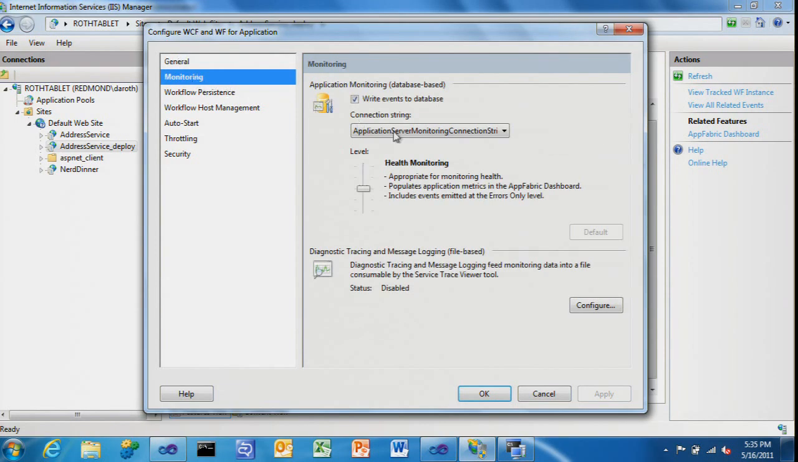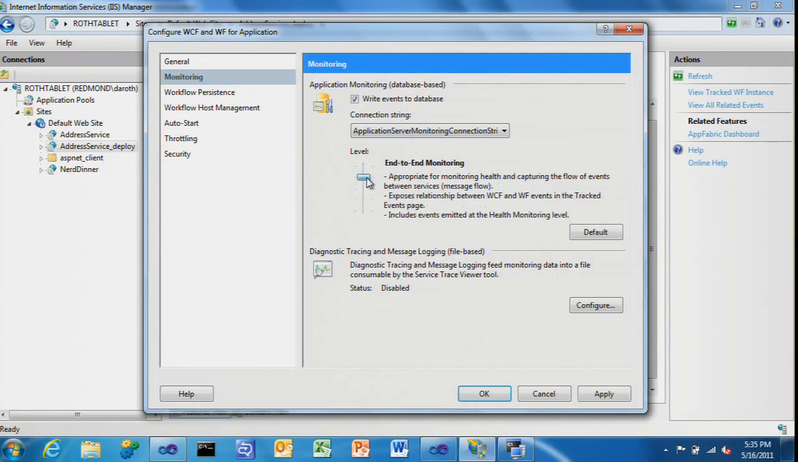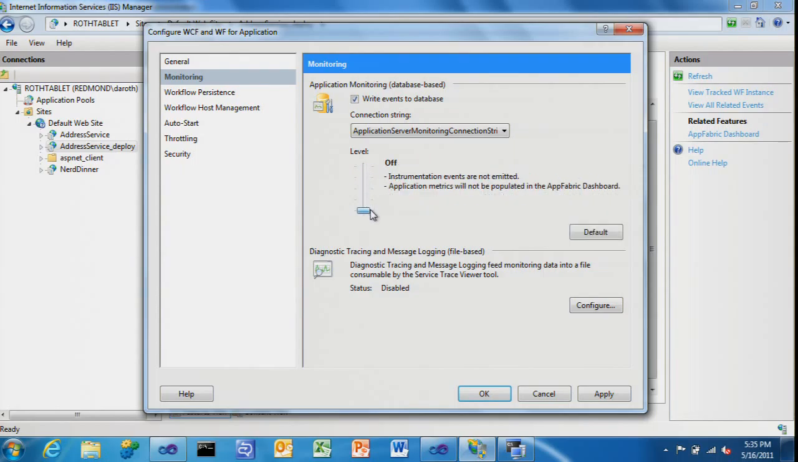For monitoring, you can see here are the settings for actually configuring the monitoring store. Writing events to the database is enabled, and this is my connection string to the database in SQL Server Express. The default monitoring level is health monitoring. This will give you errors, warnings, and pretty much the bare minimum needed to drive the dashboard. You can up it to end-to-end monitoring, which gives you more information for troubleshooting if you really need to dig into a tricky problem. You can also just turn it off, if you don't want the burden of collecting the information, or you don't want to pay even that little performance penalty for ETW tracing.